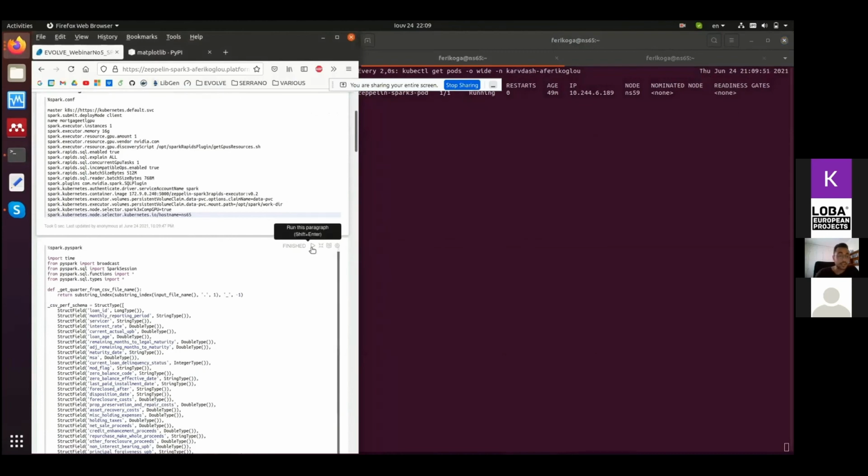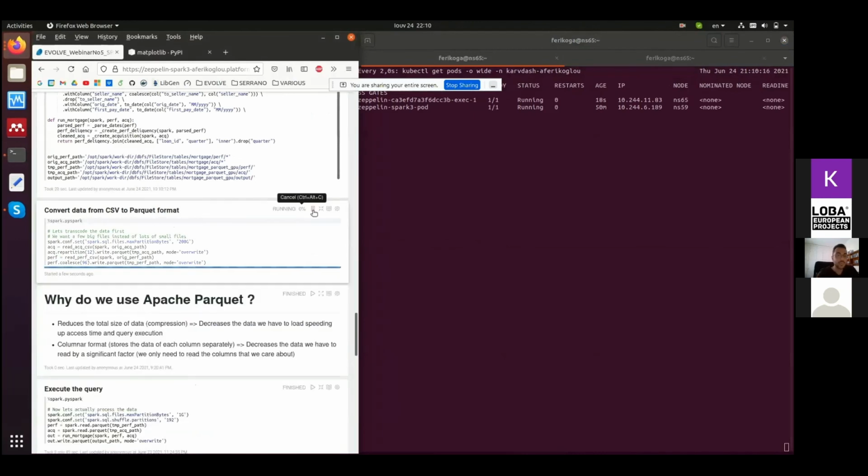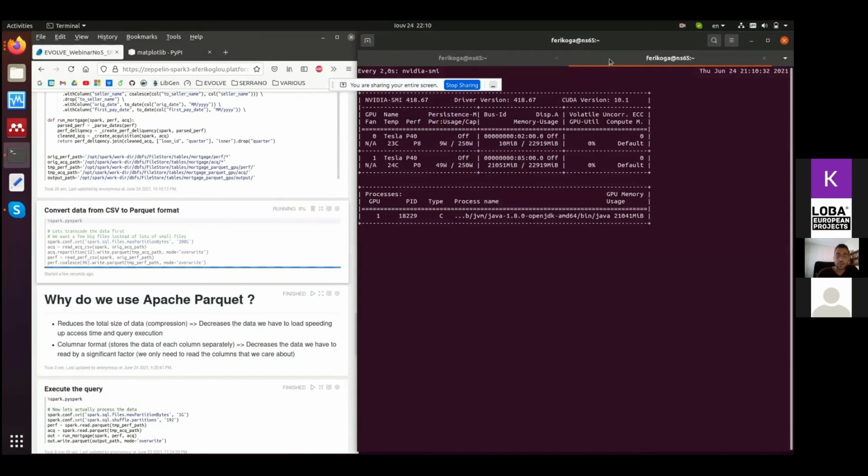It should be noted that the code is exactly the same. This is one of the major advantages of Spark 3 with the Rapids plugin, as we do not have to modify our code in order to leverage the benefits of GPU acceleration. Let's start by converting the input CSV data to Apache Parquet format, as we previously did. As we can see from the nvidia-smi tool, the created pod bound one of the Tesla P40 GPUs of an S65 node and is executing tasks.